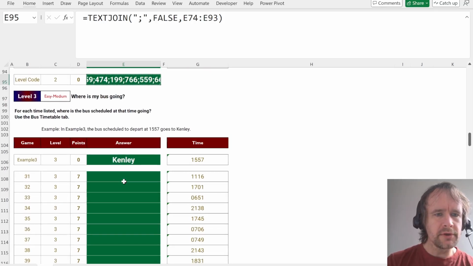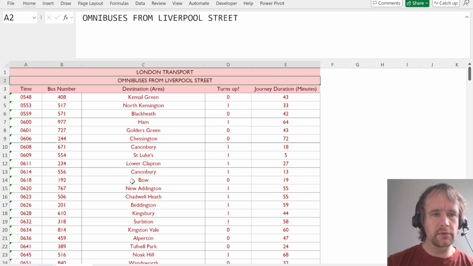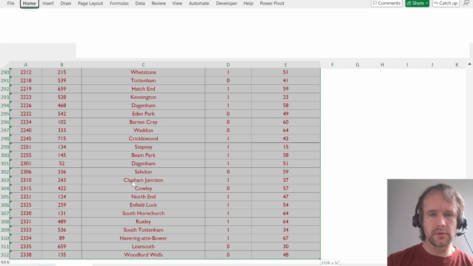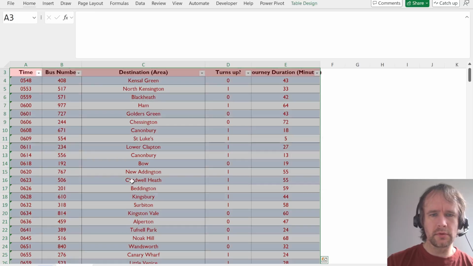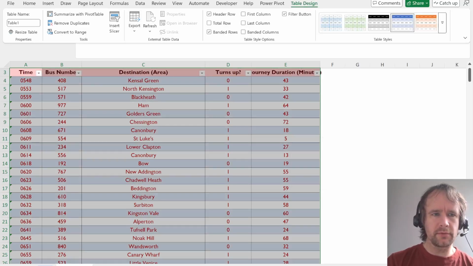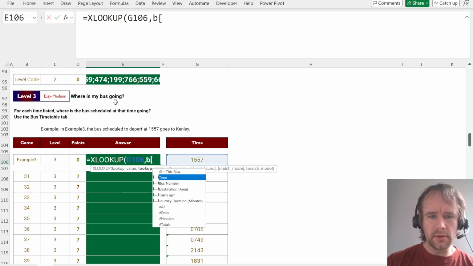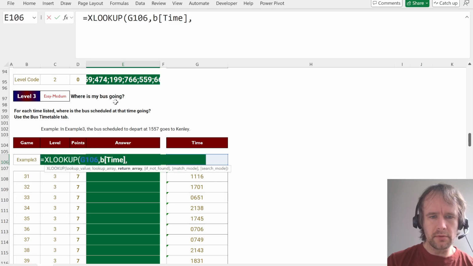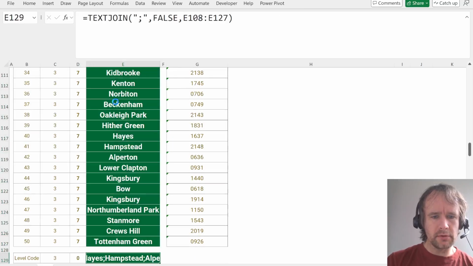Okay. Reach time listed. Where is the bus scheduled at that time going? Okay, so I'll name this B for buses. And I guess we'll just go on from there for now. In B time, returning from B destination area. Yes. Happy days.